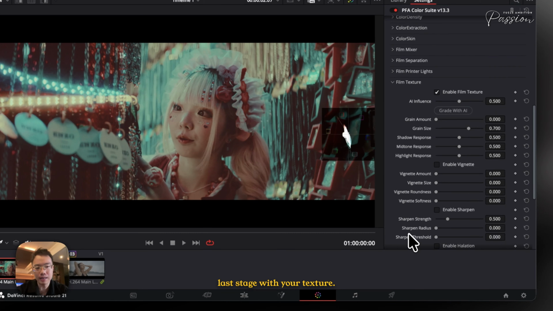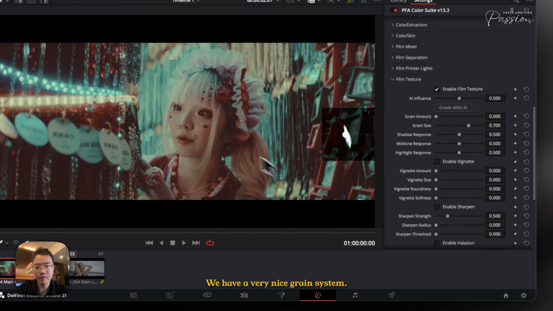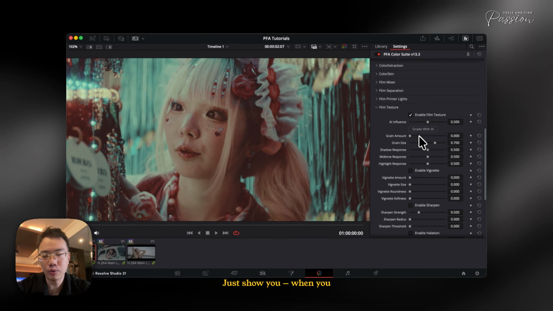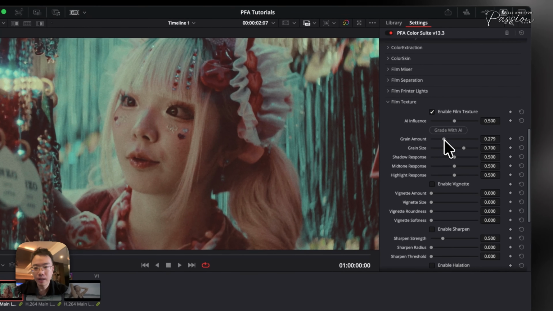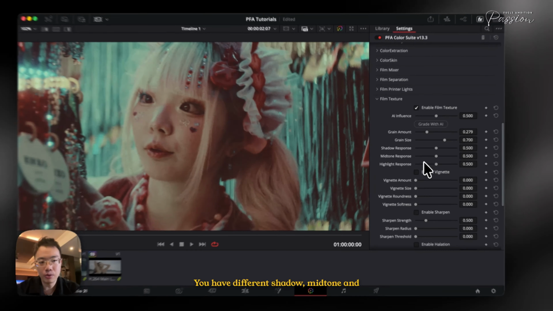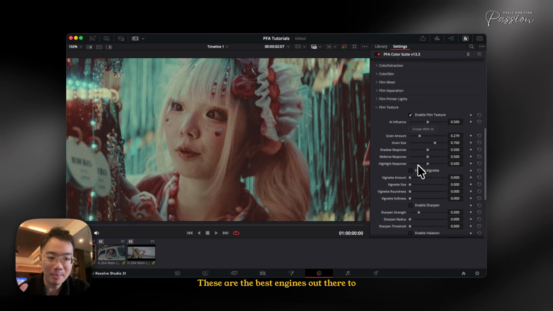To finish off, you have the last stage, which is texture. We have a very nice grain system. Let me show you the grain. Increase the grain. You have different shadow, mid-tone, and highlight responses. These are the best engines out there to create organic grain that seems like it lives inside your frame.